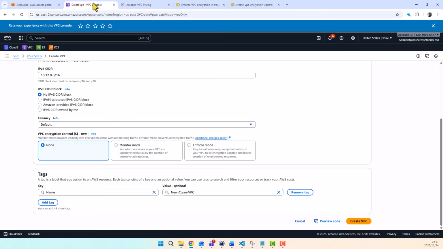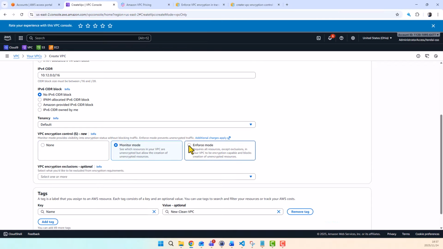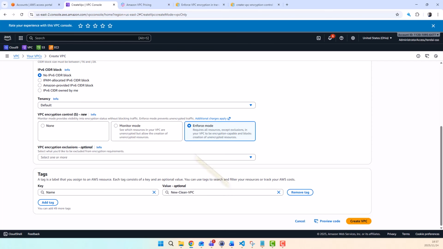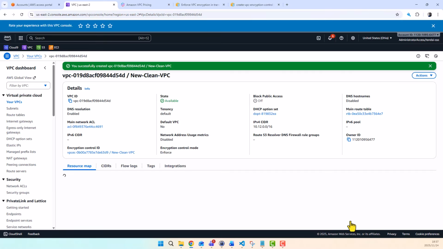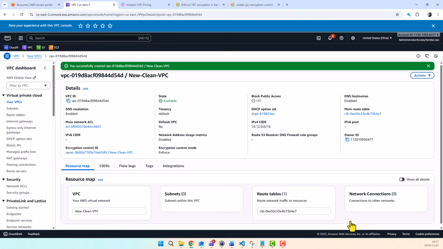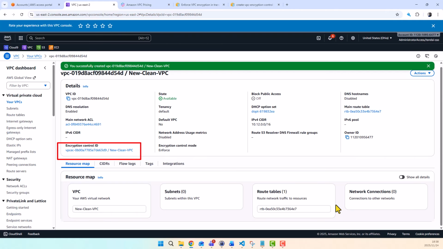When creating a VPC, we have 2 modes available for encryption control: Monitor mode, Enforce mode. We'll proceed with Enforce mode for this clean VPC. After selecting our encryption mode, we proceed with creating the VPC. Once the VPC is created, you'll notice that it now shows a non-empty encryption control ID, confirming that encryption enforcement has been applied. Next, let's move over to an existing EC2 instance so we can use the command line to work with the VPC encryption APIs.